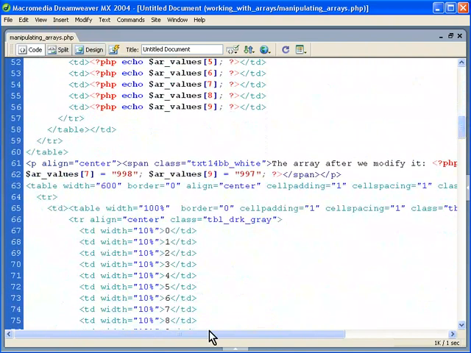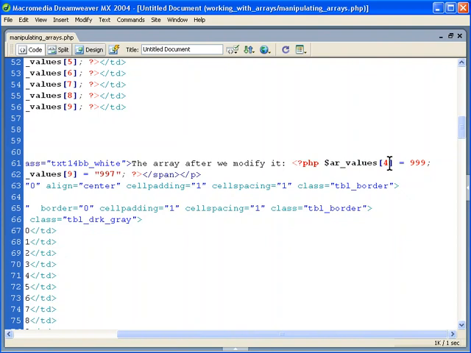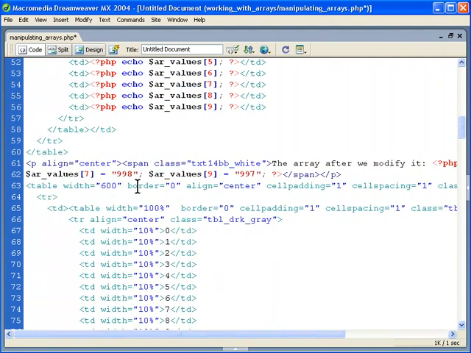And you can see that we can actually change things just like any other variable. A normal variable would look like that. But an array needs to specify which element or key we're actually going to reference. And then you see $AR_values of 4 in brackets is equal to 999. That changes that value to 999.